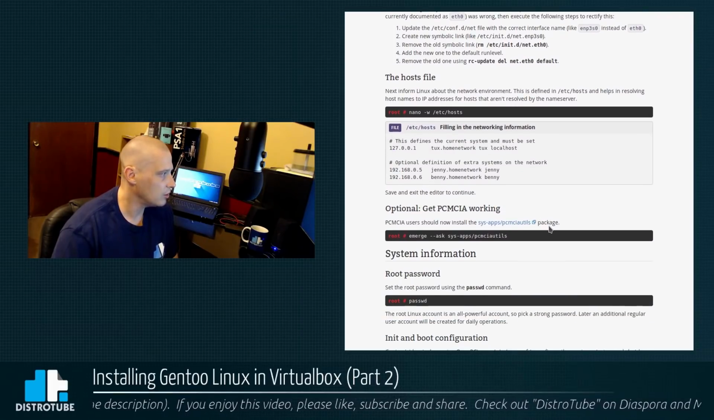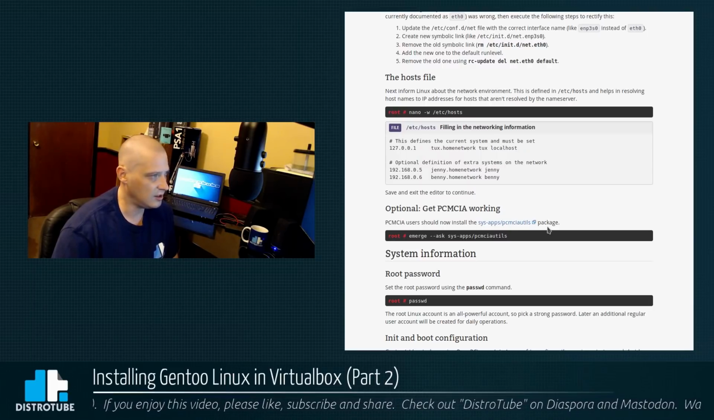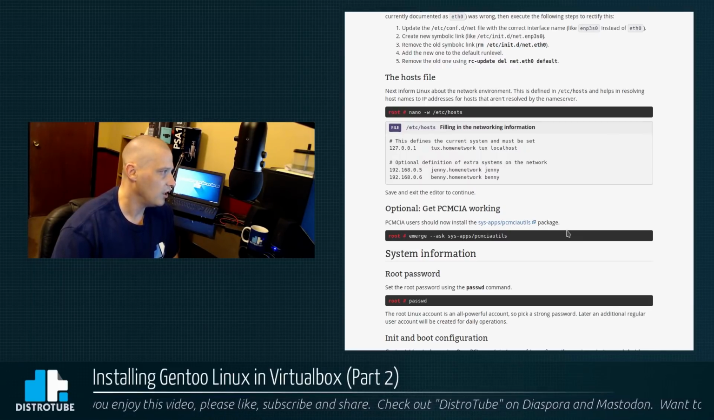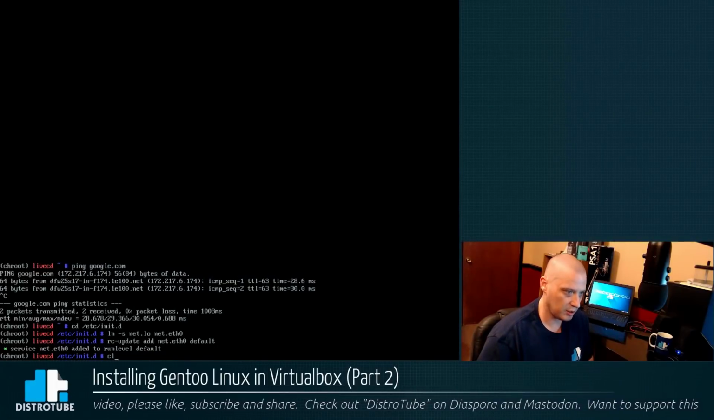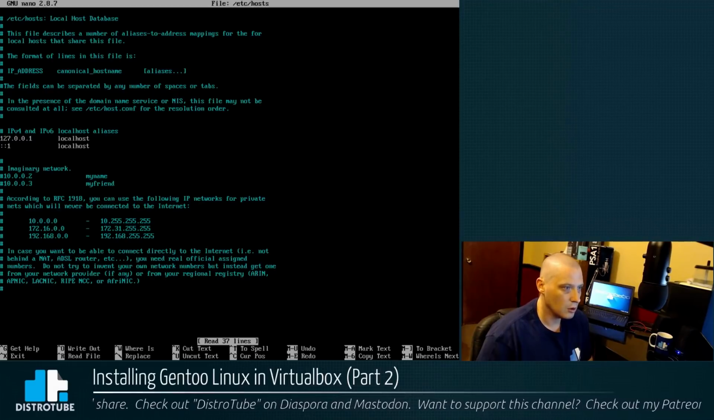All right, the host files. Next, inform Linux about the network environment. This is defined in /etc/hosts. It helps in resolving host names to IP addresses for hosts that aren't resolved by the name server. So let me clear here. All right. And let me cd back into the root directory. All right, so nano -w /etc/hosts. All right.